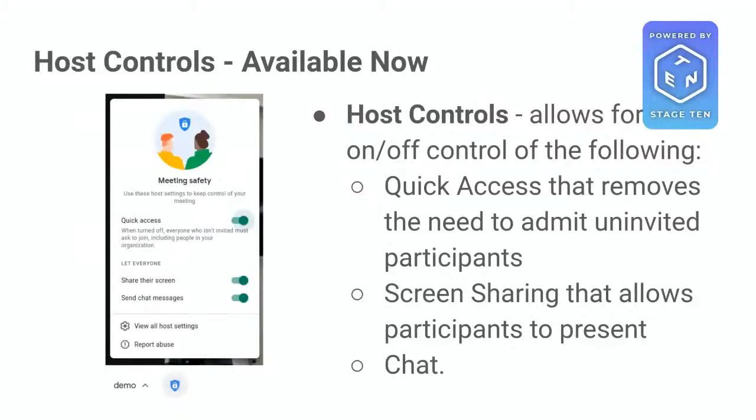Screen sharing. You can either toggle this on or toggle this off, and that will either allow participants to share their screen. So if you want students to share their screen during the Google Meet session, you can either turn that on, or if you don't and you want to ensure that it doesn't happen, then you can turn it off. And same is true for chat. If you want to turn chat on or you turn chat off, you have that toggle button right there. Again, click on the little host control button or icon in the lower left-hand corner, and you'll have your host controls available to you.